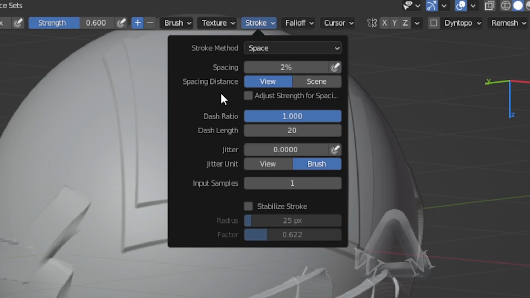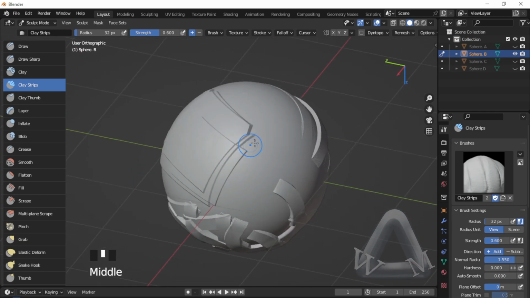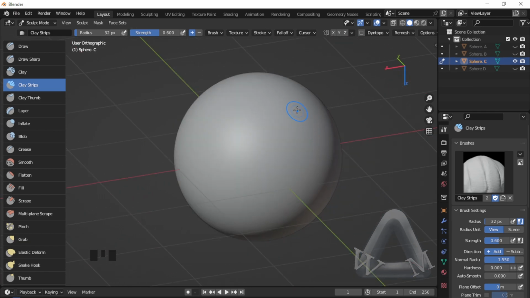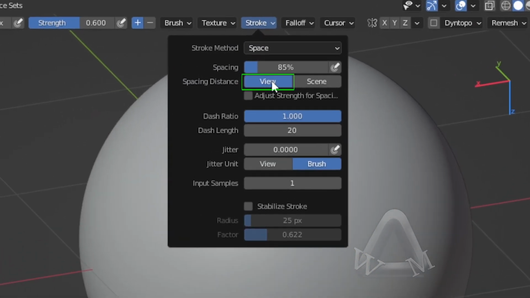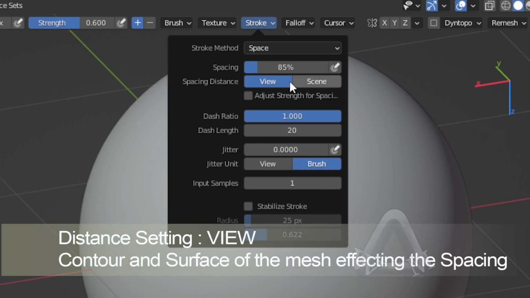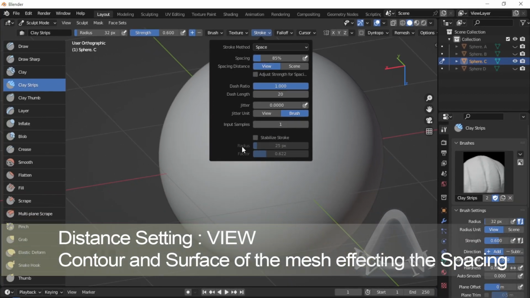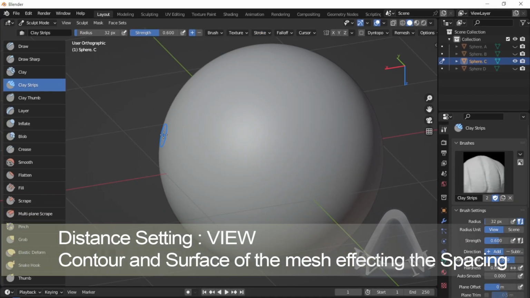What is this spacing distance setting? The spacing distance setting controls the spacing of the brush based on the distance of the viewpoint. It has two options. The first one is view type. With spacing distance view type, the brush spacing will be determined according to the view. In other words, the mesh contour and surface mostly affect the spacing. Because this is all about 3D space, and we don't view it on a flat 2D surface, there will be parts of the mesh that are closer or further from our viewpoint.